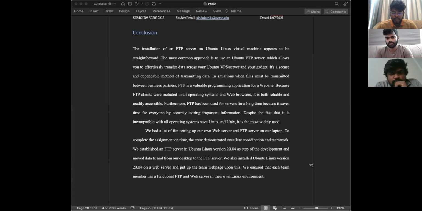Furthermore, FTP has long been used for data centers because it saves everyone's time by providing secure, confidential data transfer. Even though it is incompatible with all operating systems, with the exception of Linux and Unix, it is most widely used. The most common type of server in Ubuntu is the Ubuntu FTP server, which allows you to easily transfer files between your Ubuntu VPS or server and your device. It is a safe and dependable method of transmitting data.